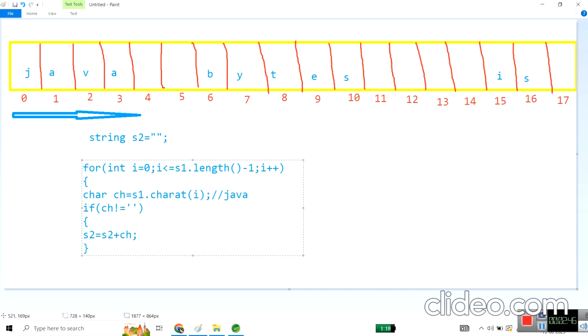How can we identify whether it is a normal space or a duplicate space? We need to handle this in the else block. In the else block, we need to check something. Okay, consider this one.